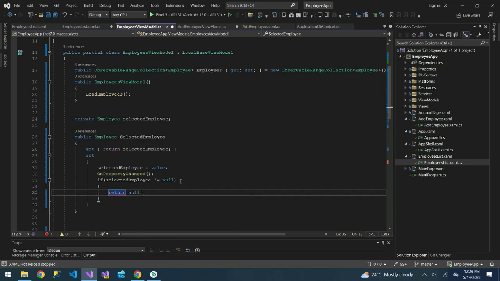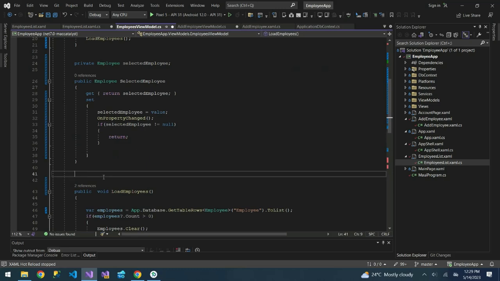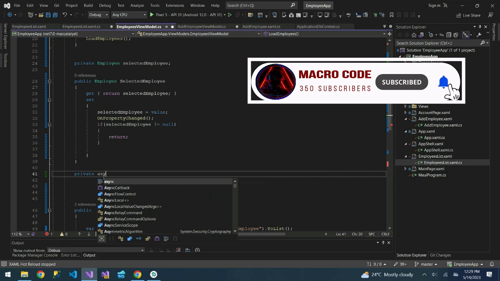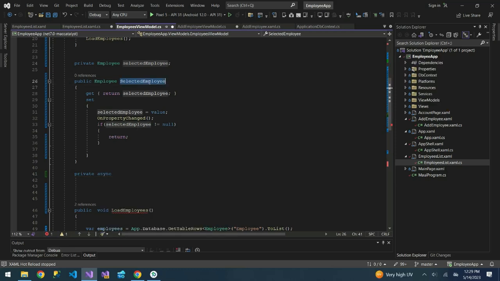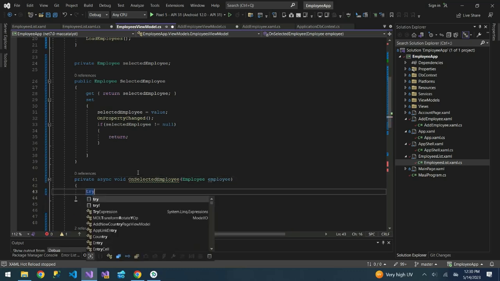So you can say return null, or you can just say return. Then we need to define a function. Let me just show you. So we say private async void on selected employee. I want us, if you select an employee, to load the edit page so you should be able to see the details. Then we pass the employee model and close that.